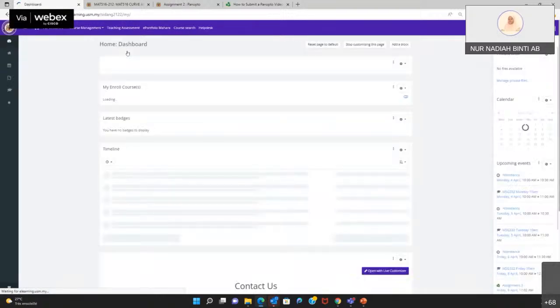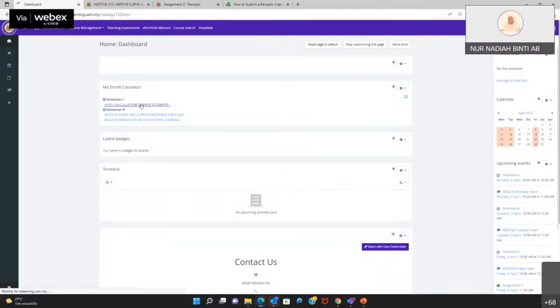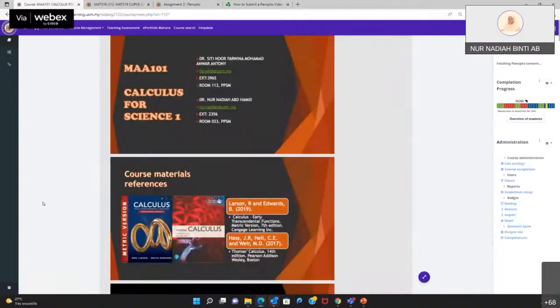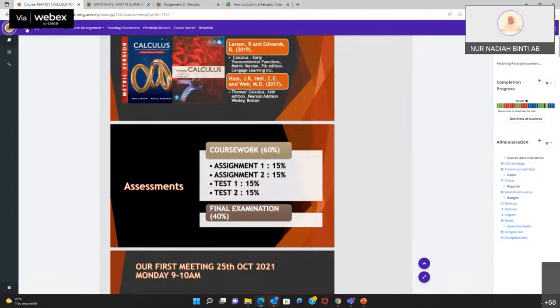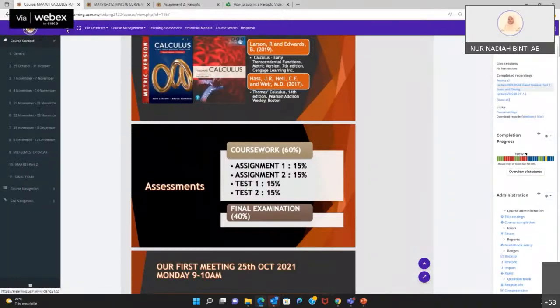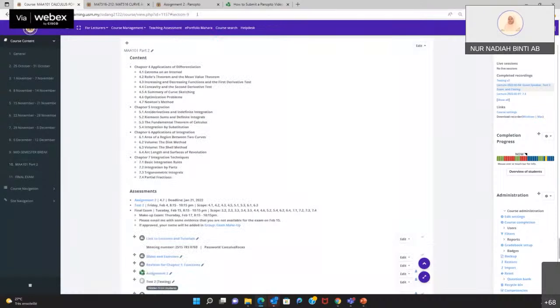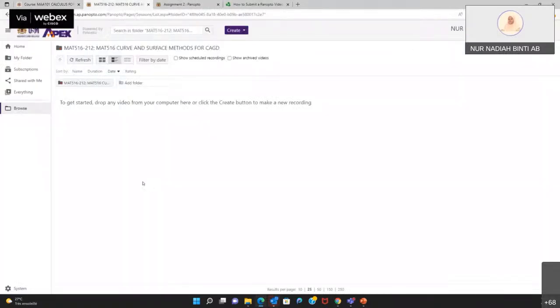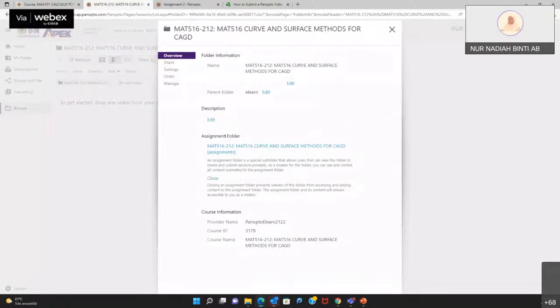Going back to my class. So that's the assignment folder. How do we change the name of the assignment folder? Go back to here, settings, click the gear icon, and then the assignment folder here.